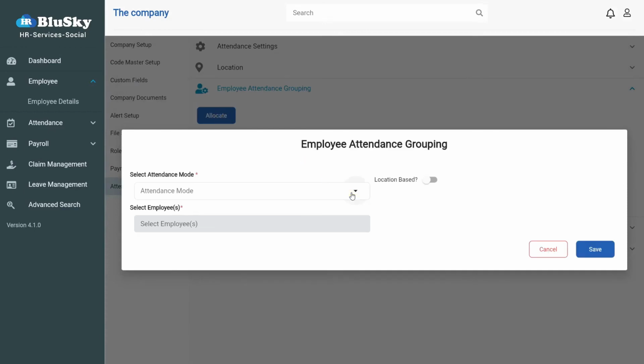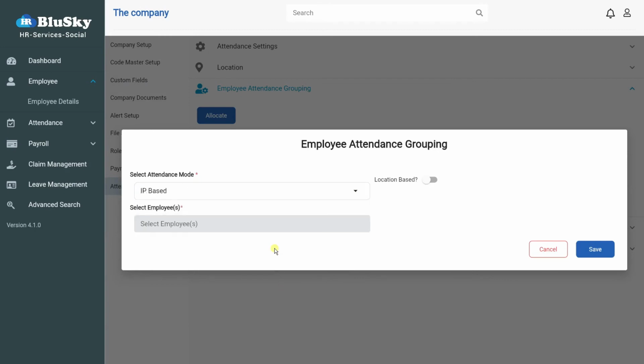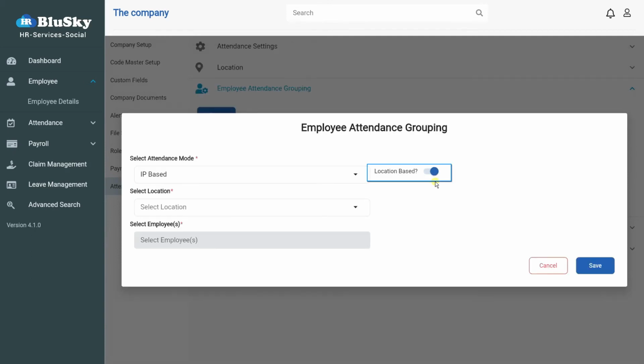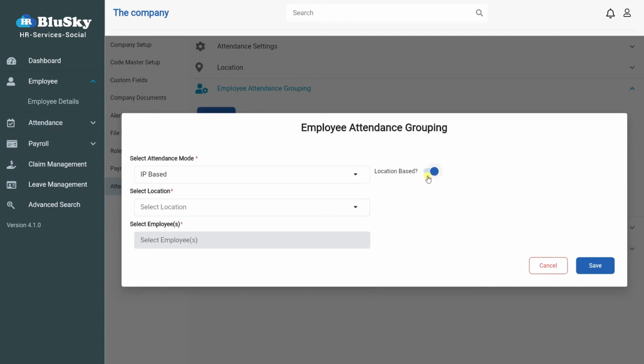Choose a desired attendance mode. You have fixed, IP-based, GPS, fixed plus IP, fixed plus GPS. So let me choose IP-based attendance. If you want to restrict the user from registering the attendance in a desired location, you can enable this and choose a location. Or else you can disable this option.